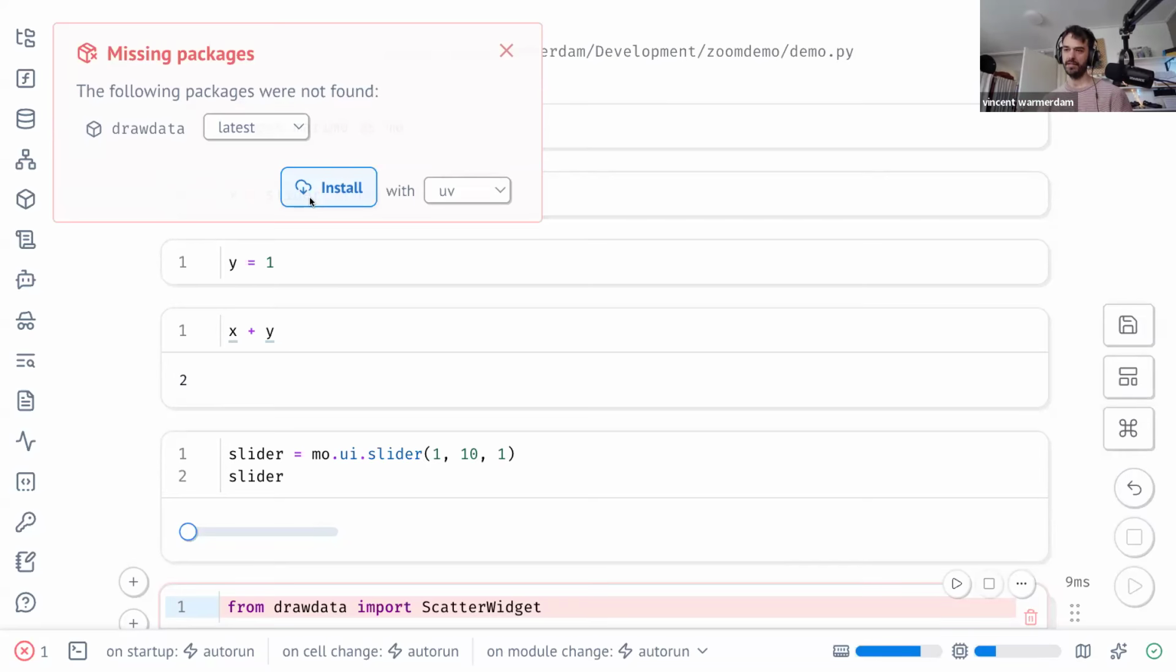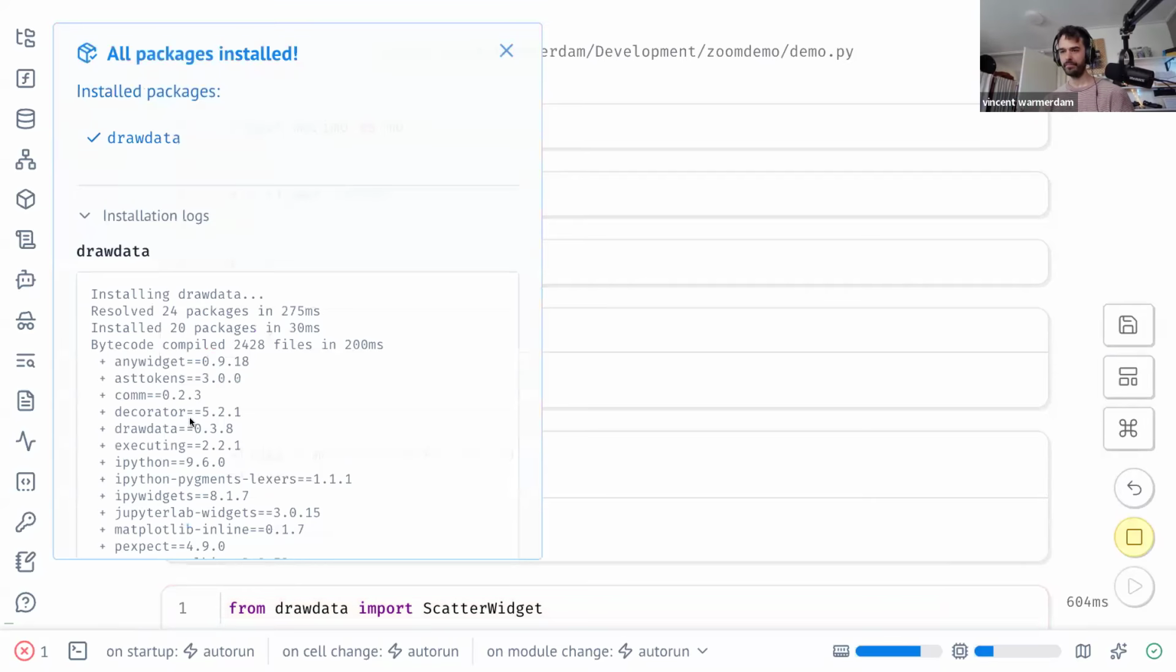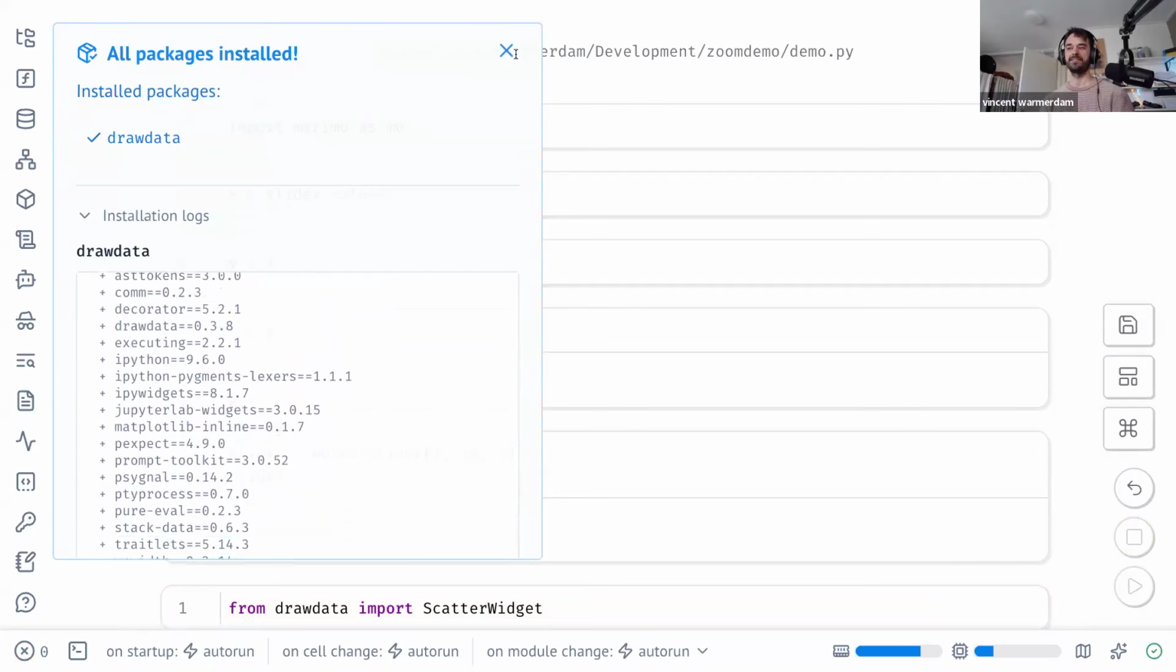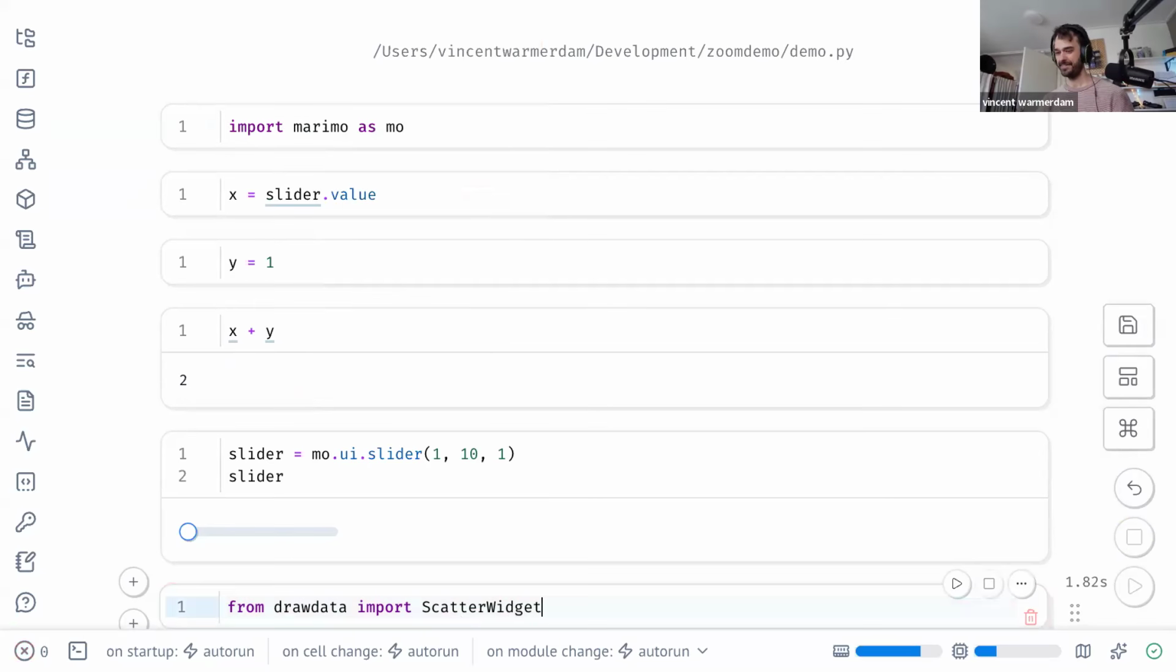And it's going to tell you, hey, do you want to install it? And do you want to install the latest version or whatever version? If there are optional dependencies, it's also going to show it, but I'm going to go ahead and hit install. You demoed drawdata, it's one of my favorite packages. Yeah, it's a cool thing.